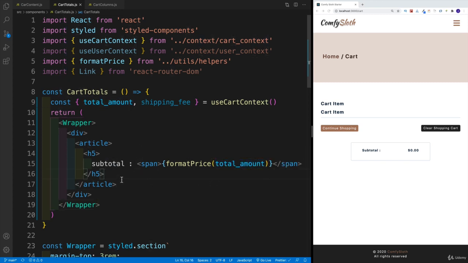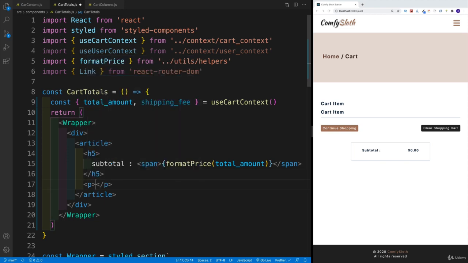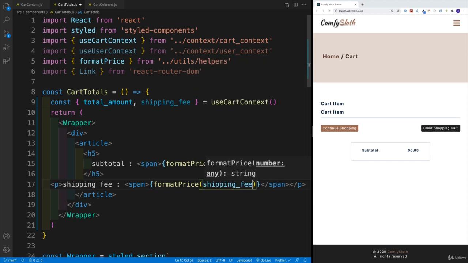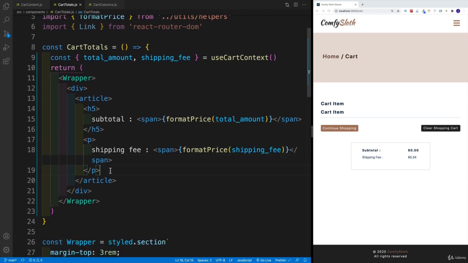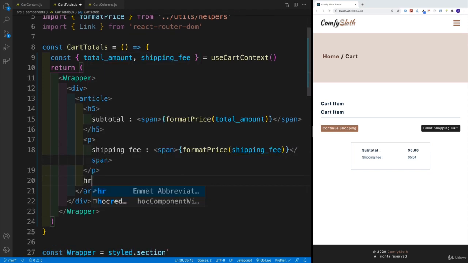And then we'll set up the paragraph, pretty much the same structure. We'll have some kind of text. And then we'll set up the span where we have our expression, format price. And then in this case, of course, we're passing in the shipping fee. We save it, and then right after the paragraph, there's going to be a horizontal line like so.